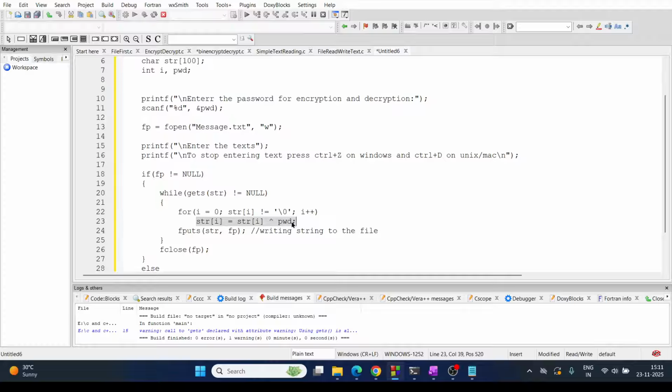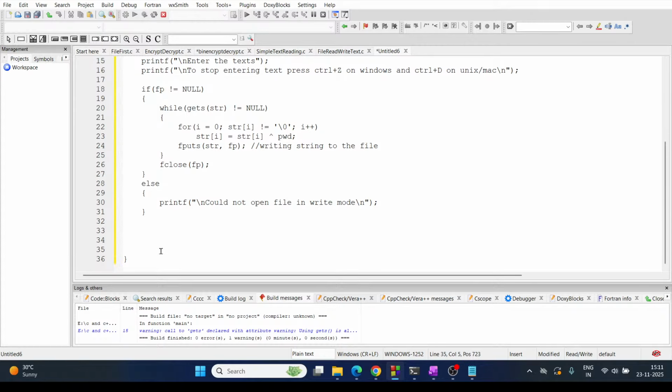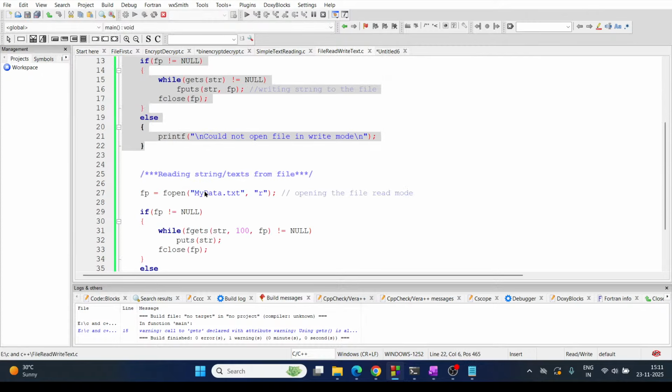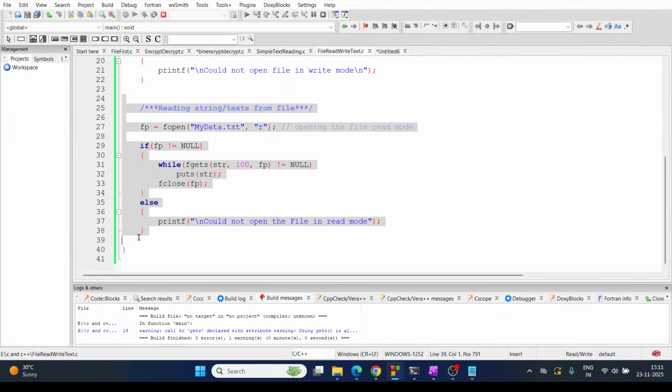Once the encryption is done, I am writing that string to the file with the help of this one, and then I am closing it. This operation I have told you. Now this is the writing operation. After this, I'll do the reading operation. So I'll copy the same content from this particular file for the reading, same content, Control C.